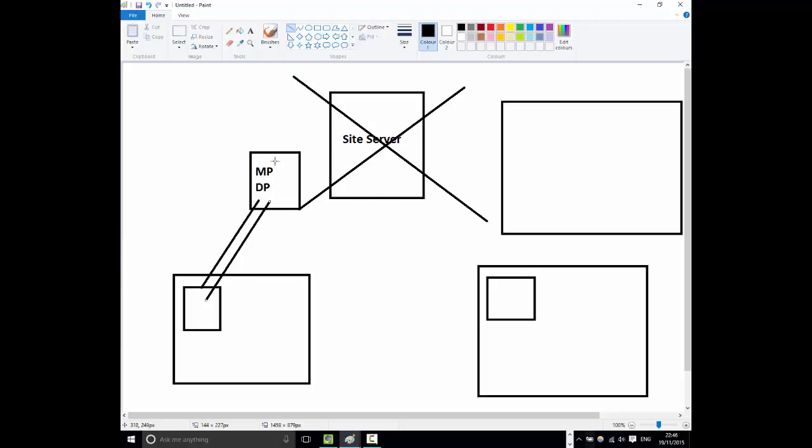So if something happens to the site server and my management point is also on this one, that means clients are like, hey, I can't communicate, what's going on? But if it's separate, the last policy that was cached on this server, they will still be able to get that while I'm busy fixing the main guy in the background. So I like separating client-facing roles from the site server role.